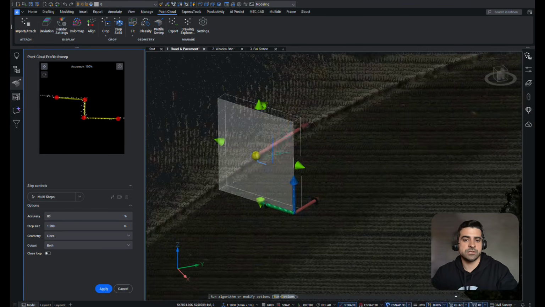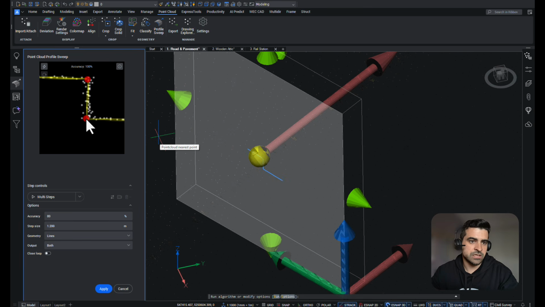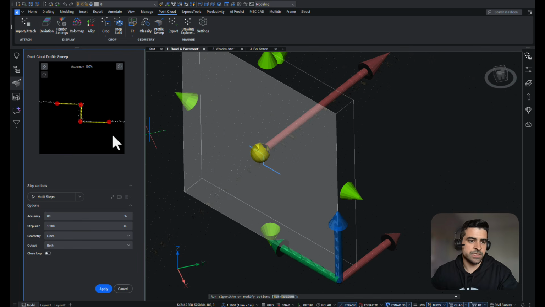So what Bricscat does, it creates a polyline around those points. The vertices can be controlled individually, and after placing them into the correct location, we have a couple of options. First things first, Bricscat will create a geometry, in this case, either lines or polylines or surfaces. So for this step, let's create a polyline. The output can be either the profile itself or the key point lines along the path, but let's keep it at both at this point.